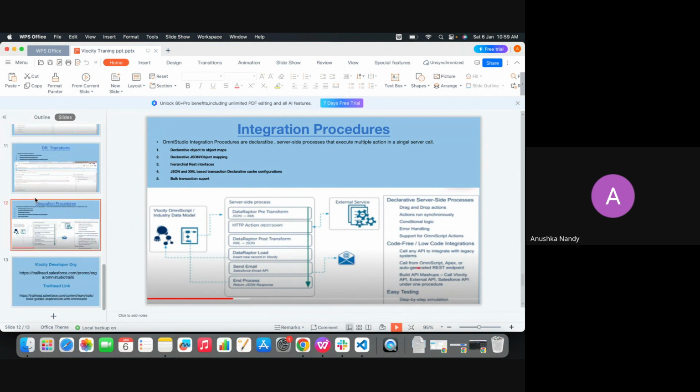What is a FlexCard? A FlexCard is basically a card that is used to show data. You can show data very beautifully and decorate it. In all these OmniScript components, you can use CSS, which is something that you cannot do in flows. So you can use your own CSS to make it look however you want.